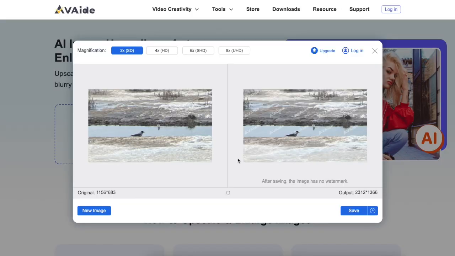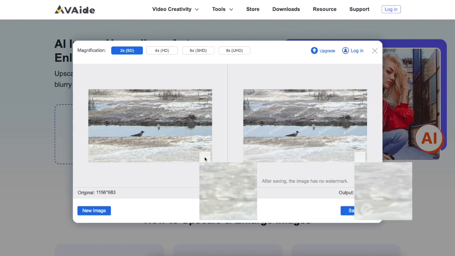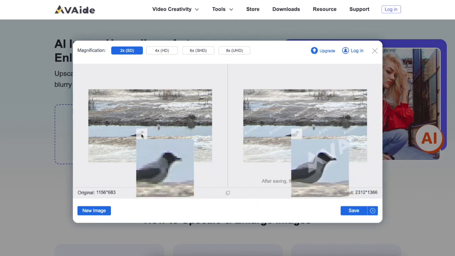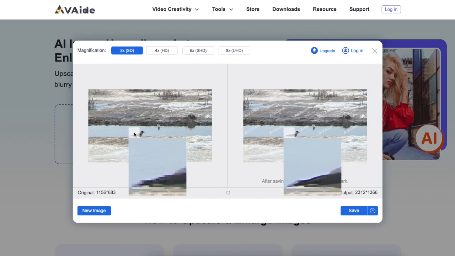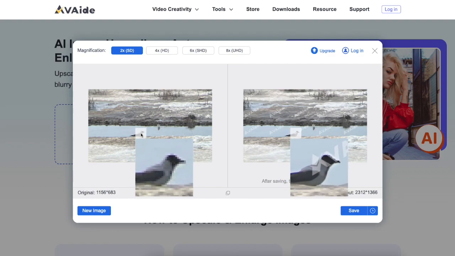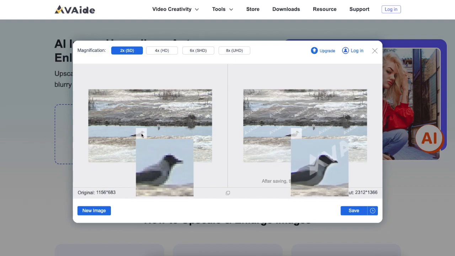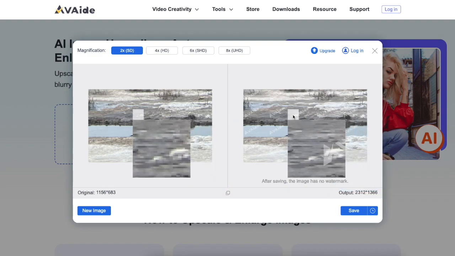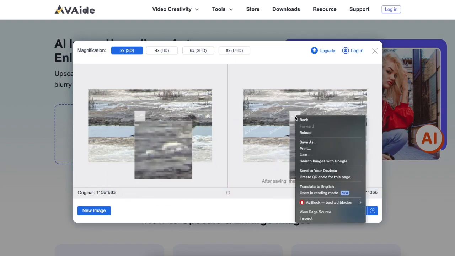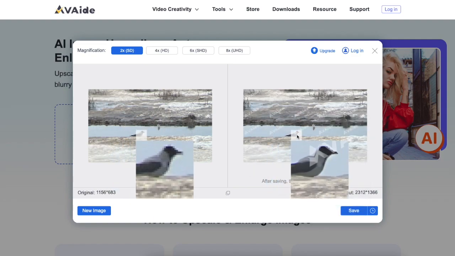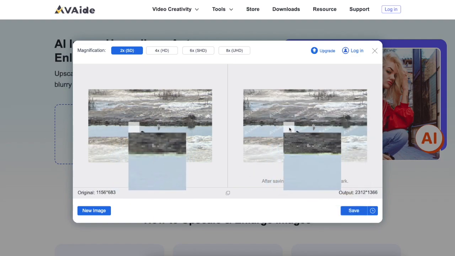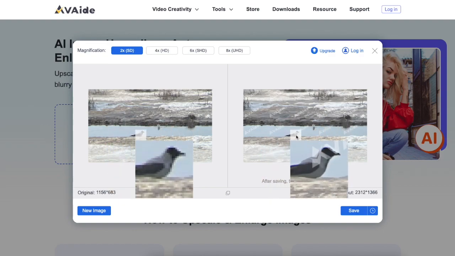Now here we have the results, and there's no side-by-side comparison, but we can actually use this zoom in feature to see how well it is upscaling the image and improving its resolution. So if I'm trying to focus on this or zoom in on this crow, we can actually see that it looks pixelated on the left-hand side, but it looks pretty much perfect on the right-hand side. And the only bad thing is that you have this watermark, so you can't really use this image as it is, so you would need to upgrade to a paid plan. But nonetheless, this is super impressive.